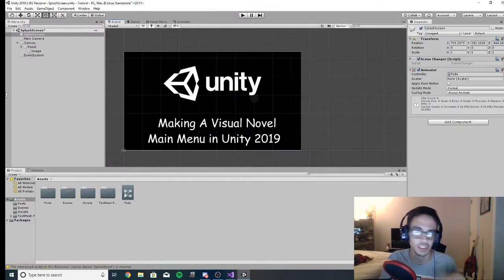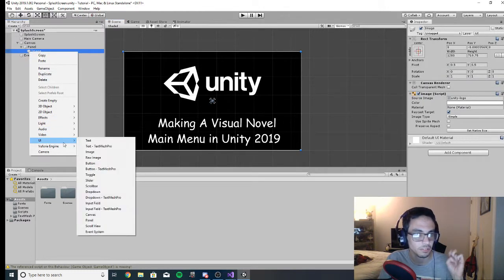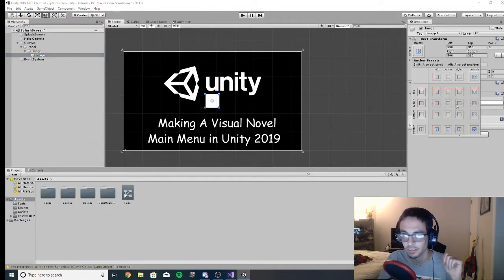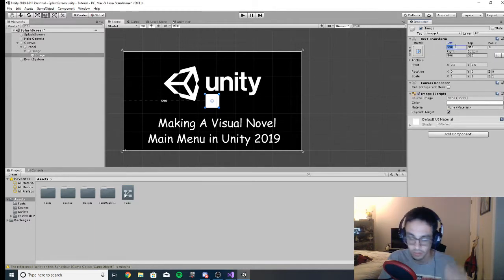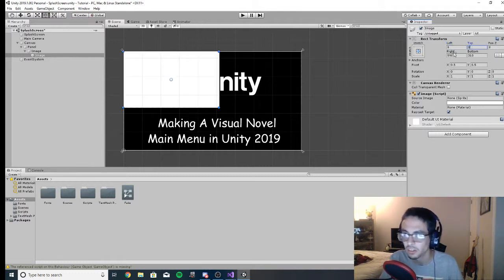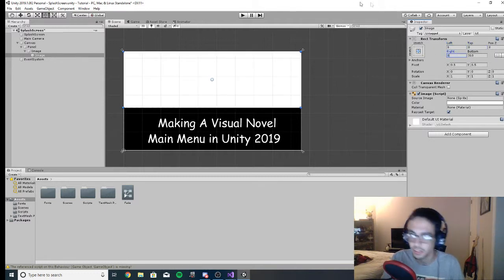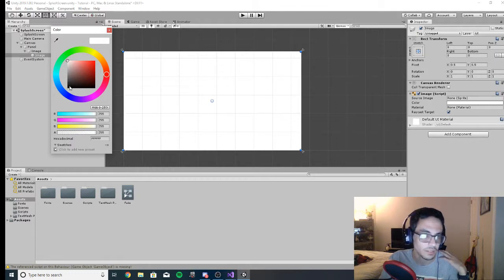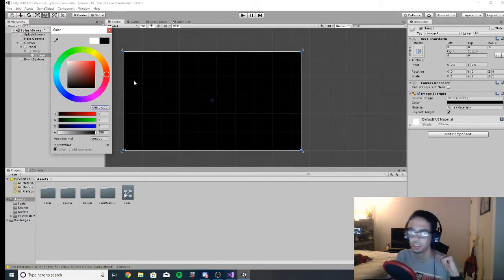Let's go back to our scene, and we're gonna right click over here, and we're gonna create a UI image, and we're gonna go over here, and let's select our resize tool and change all of this to 0, so it's completely covering our panel. And then let's go to our color, and let's make it completely black. So now it's completely covering it.